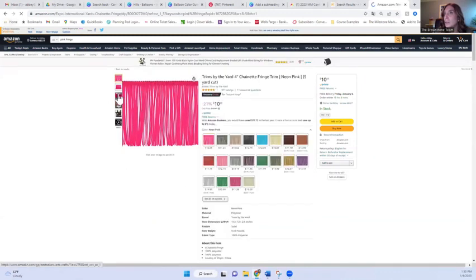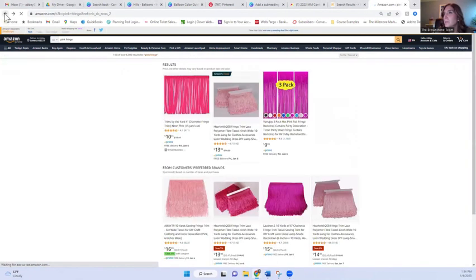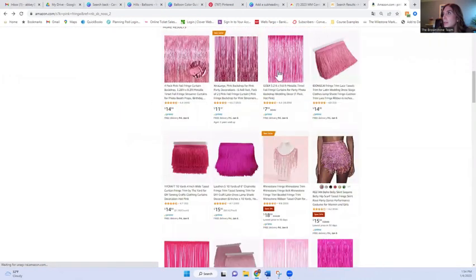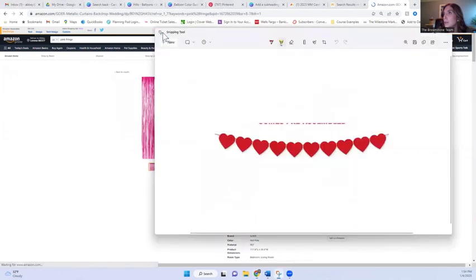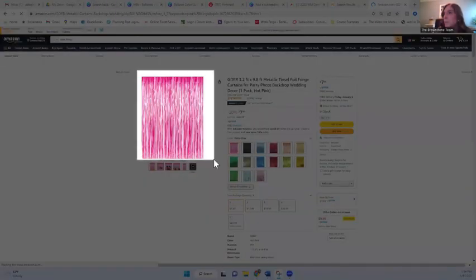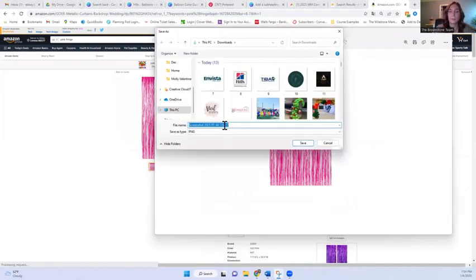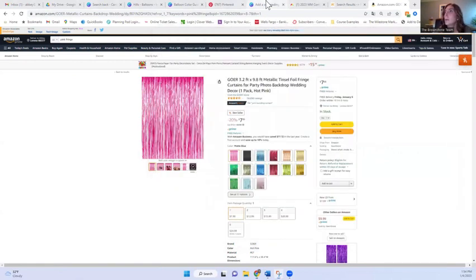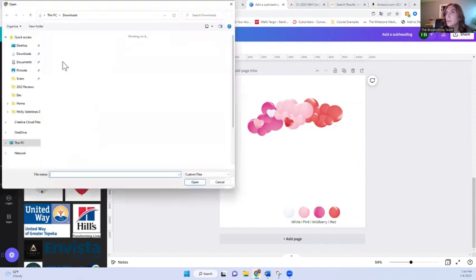That's fringe trim. Let's see what this looks like. Nope, not what I wanted. Whoop. But something like this is what I want. So what we'll do is we'll go ahead and again do the snipping tool. See that as pink fringe. We'll upload it here. I'm gonna go back to upload and upload the two new things we just got.